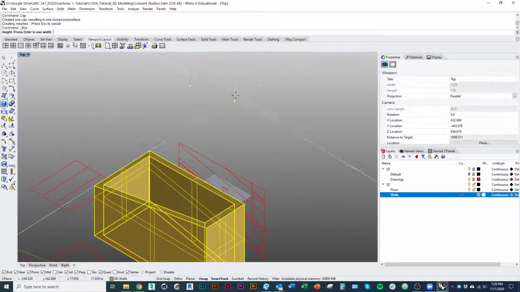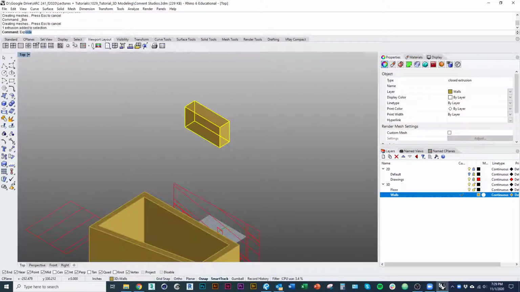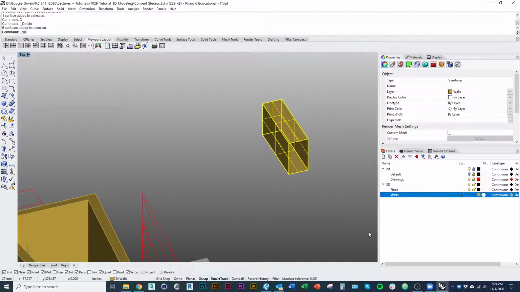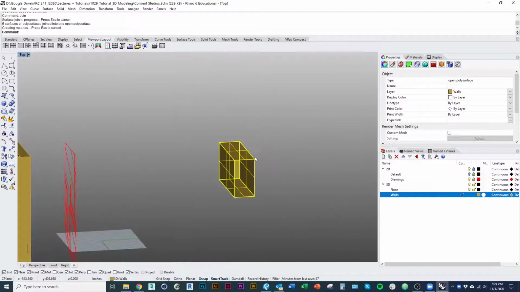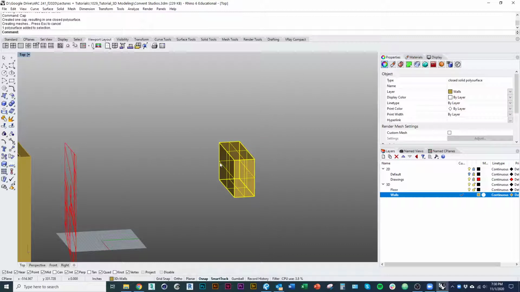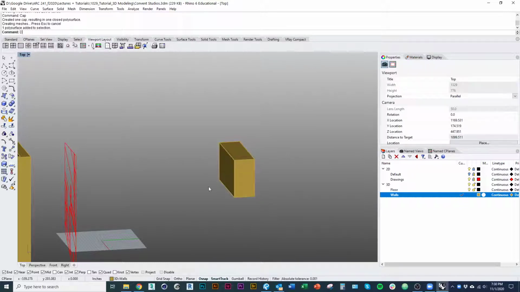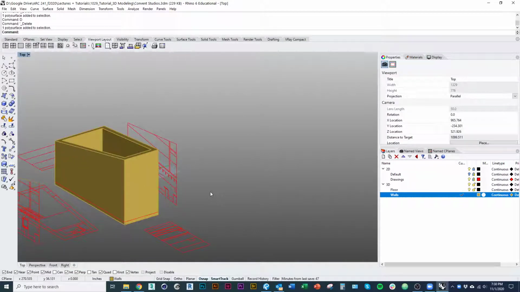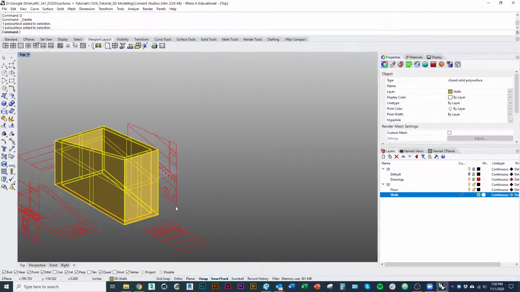So much like when I exploded this cube and deleted one of the faces, if I were to join these guys together and cap them, it would create a surface where that planar opening was in order to close the object. And if it can't close it, it'll tell you up in the command line, error, couldn't find planar openings, or whatever it is. Okay, so there's my walls.